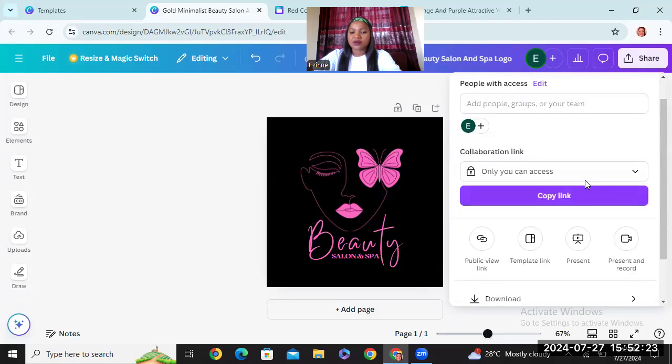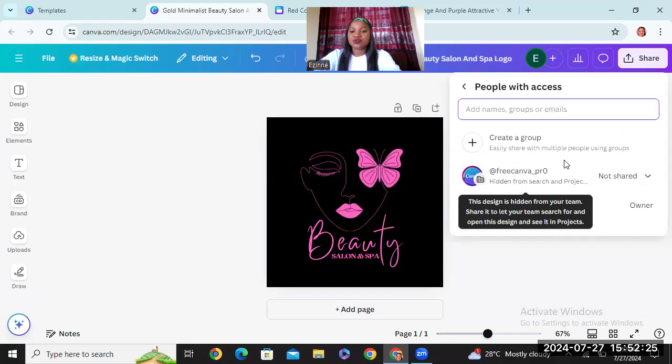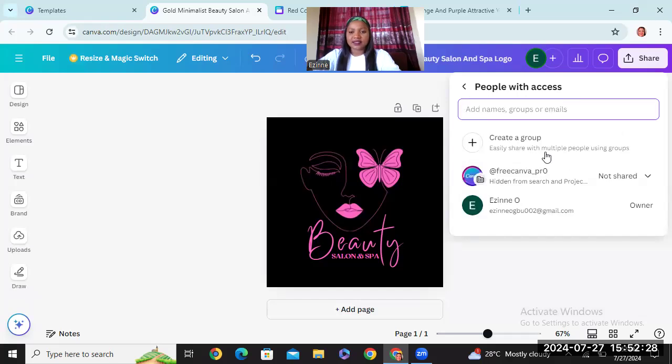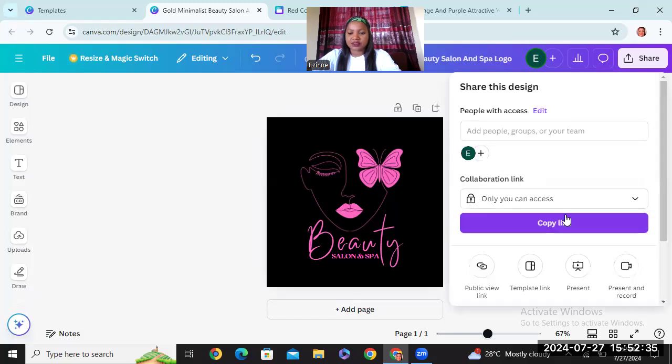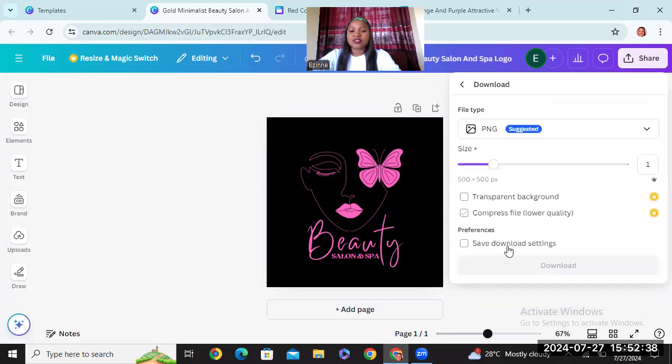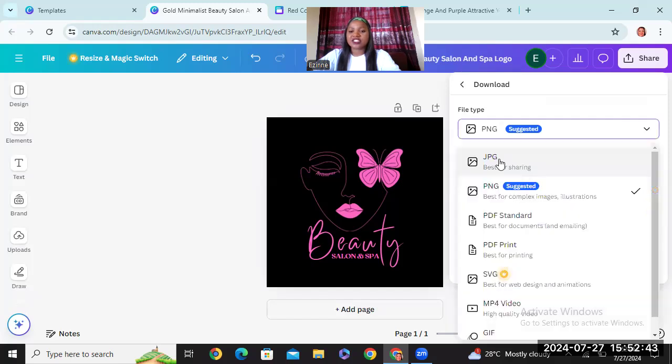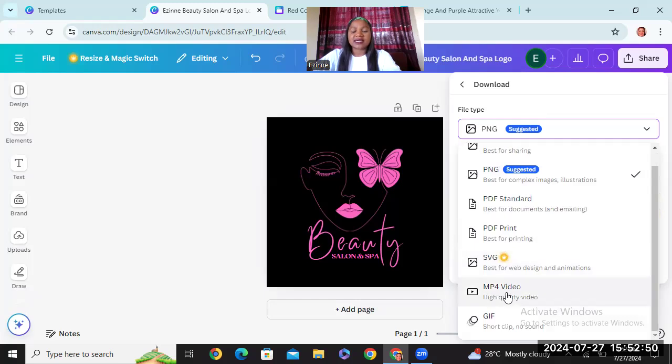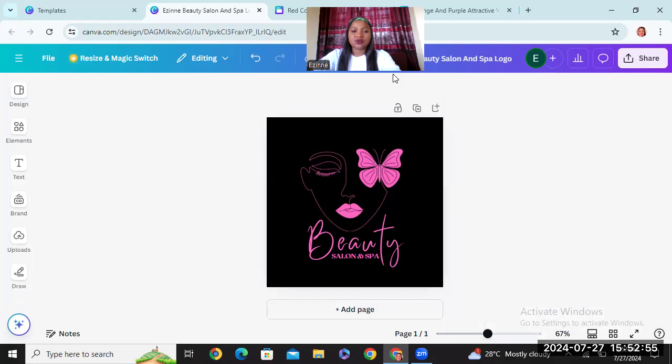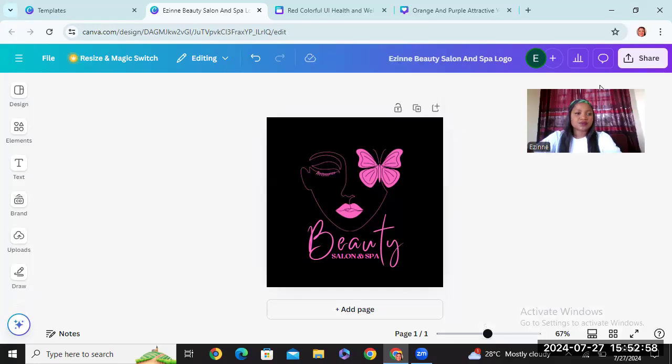Okay, you can edit your access. Who do you want to see this link? So you can add somebody, you can change the ownership of the person that you are sharing it with once you add the person. So you can also download this design that you have made. Okay, you can download it as a JPG, a PNG, PDF standard. You can print PDF print, SVG, you can even download it as MP4 video. So it all depends on what you want to download and where you want to use it.